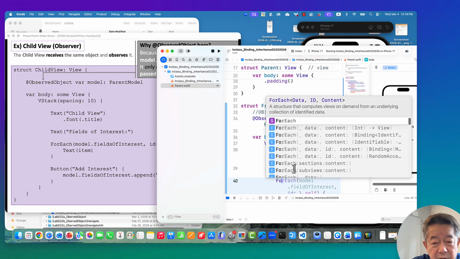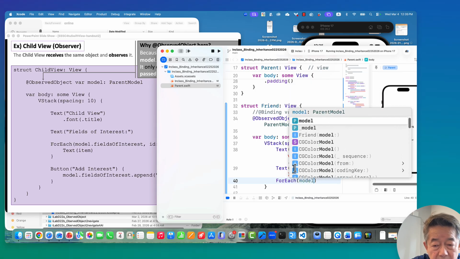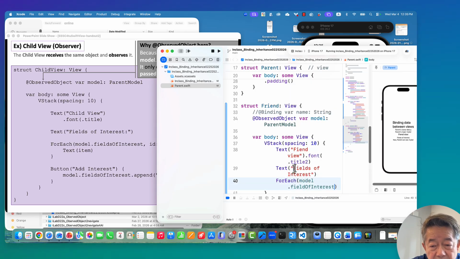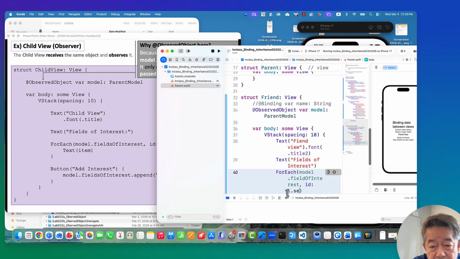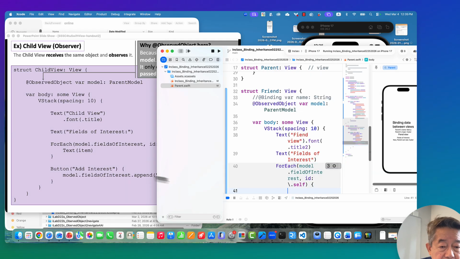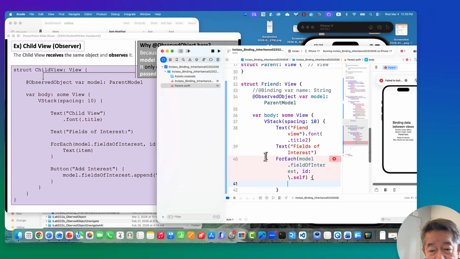In that case, we use ForEach and model.fieldOfInterest, and then id equals backslash dot self, right? It can be identified by that ID. And I name it each of those.